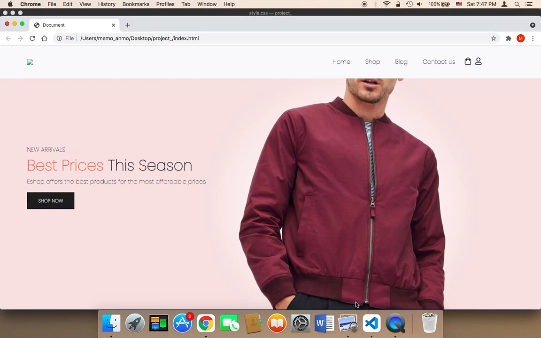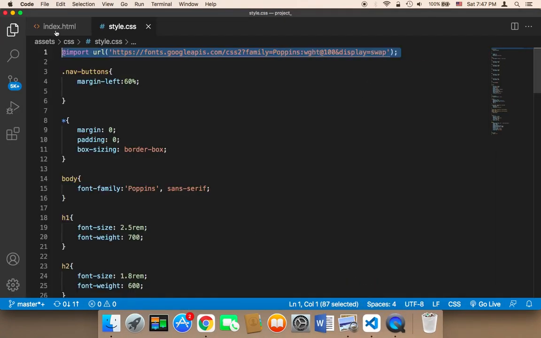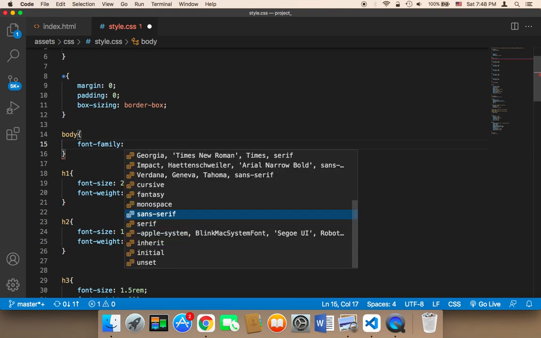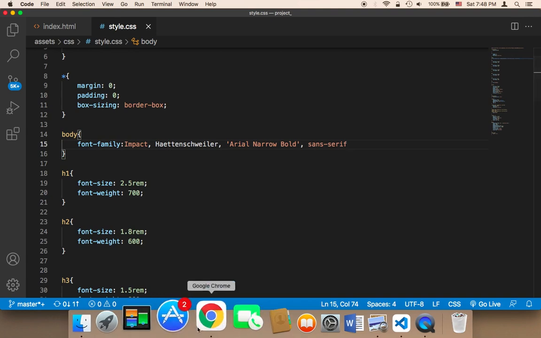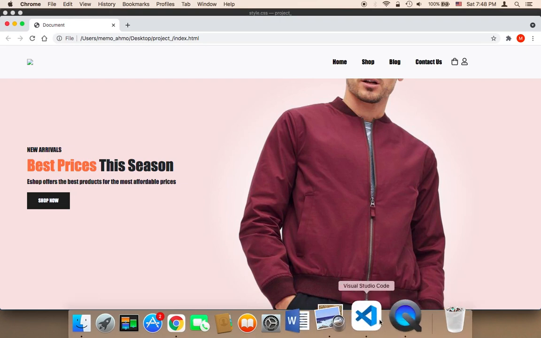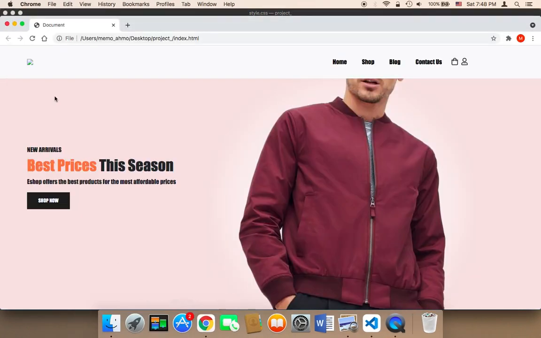So the font that you are using can be different. It doesn't have to be this one. There are so many fonts given by Google. You can use one of them, or you can use one from the built-in font families. For example, here we have the Impact. Let me show you what the Impact is going to look like. So the Impact would look like this. So you can choose your font family. If you don't want to use the Poppins like me, you can change that and use another one.